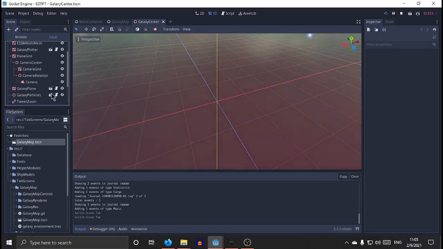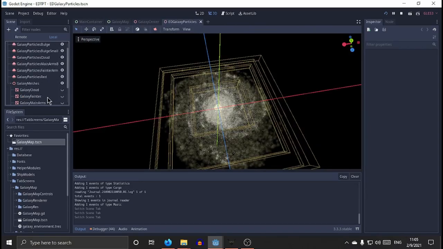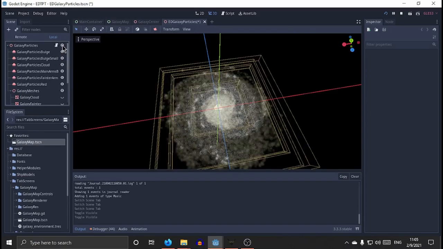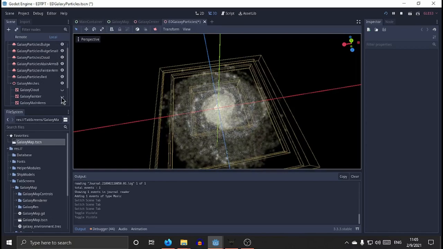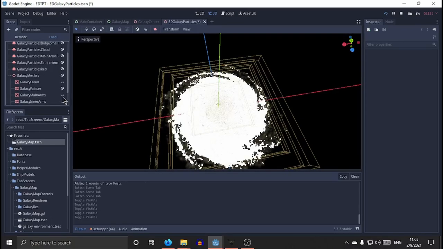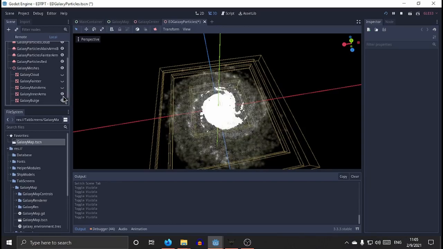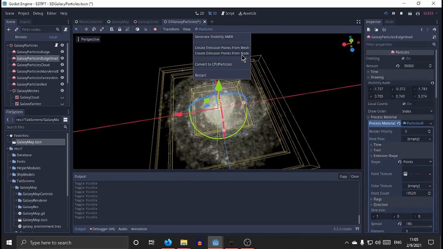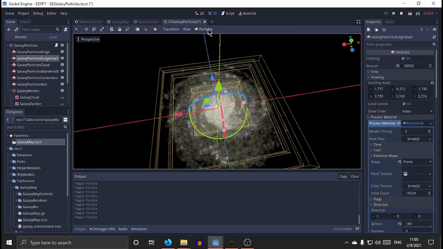Where is it? Here. So here are the particles, and these are the meshes that I have extracted from the image and converted into something usable by the particle system in Godot that can generate the particle based on mesh or a node. So that's how I generated that.